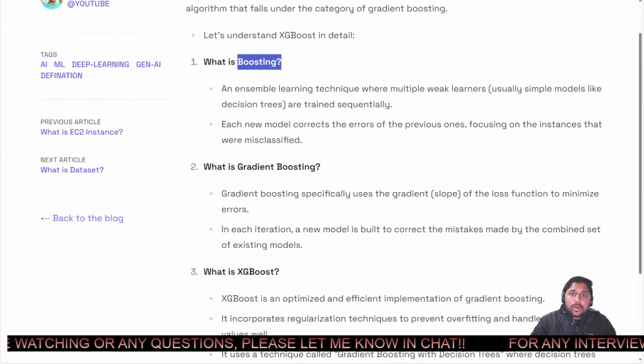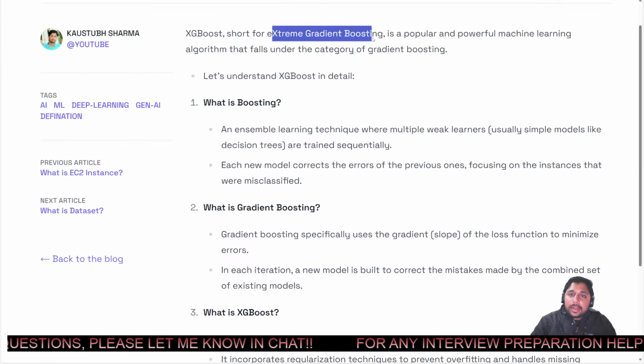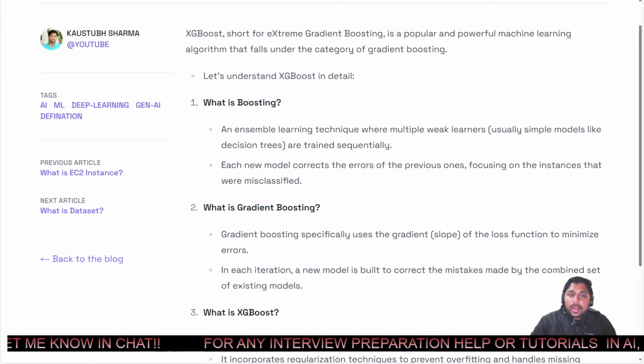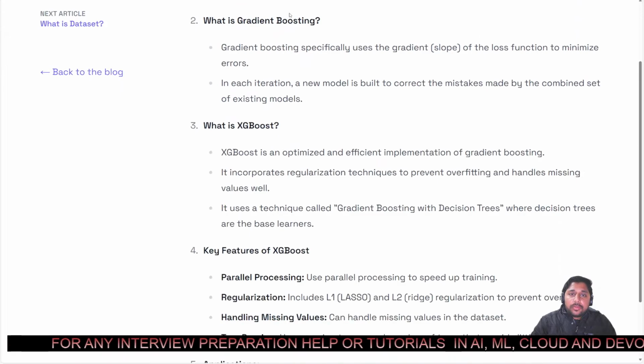And then we talk about XGBoost, which stands for extreme gradient boosting. So now we know what is boosting. Now let's talk about gradient boosting.